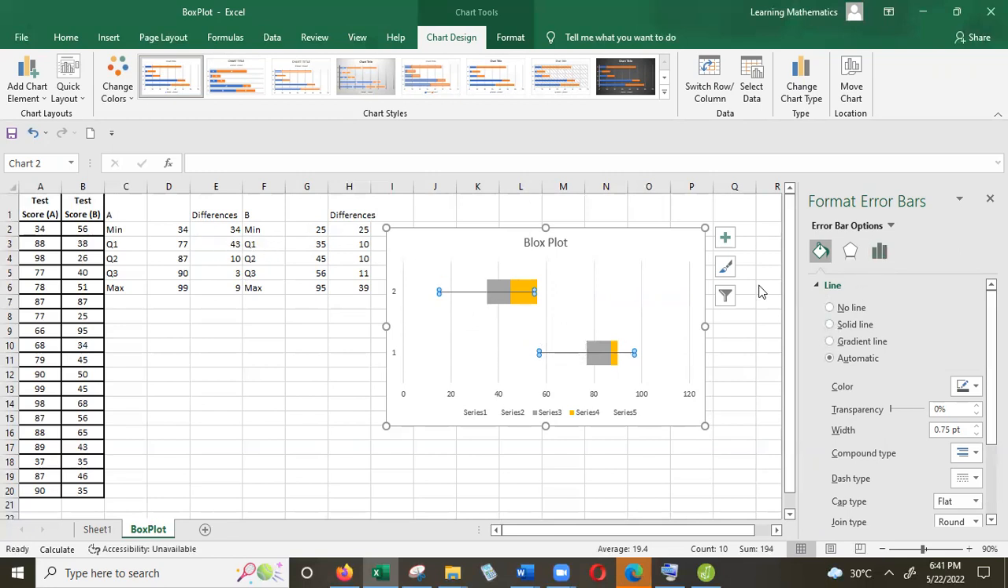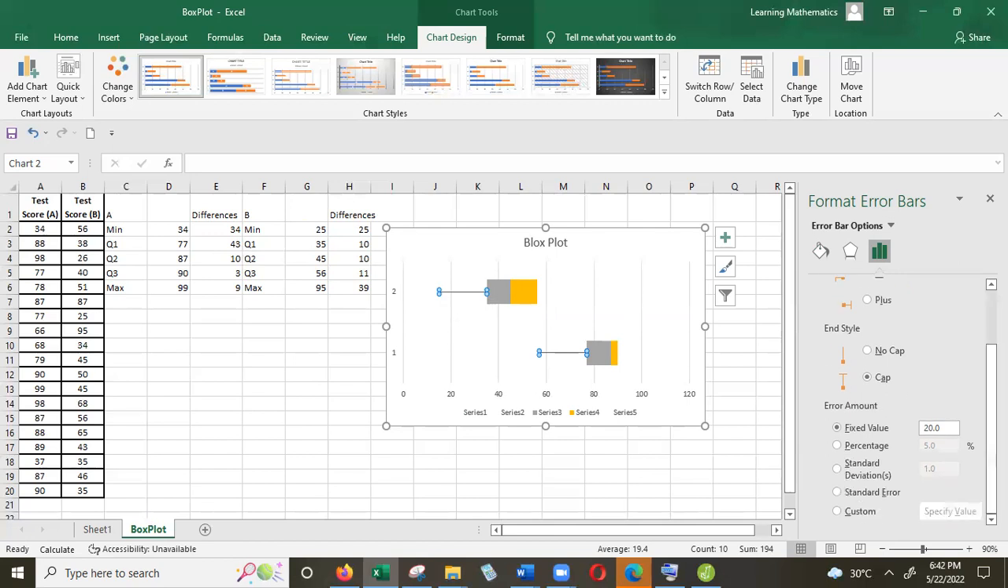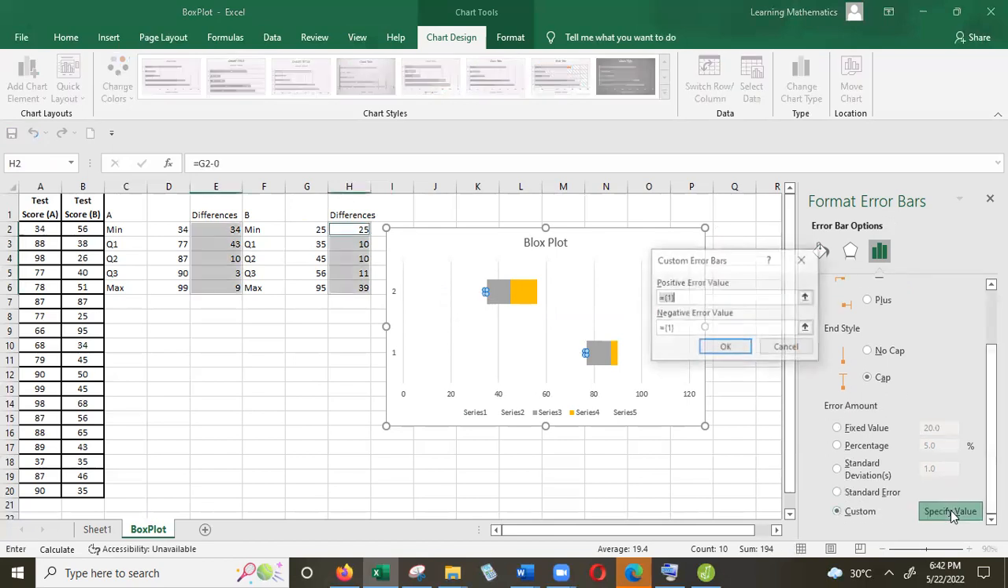So we make sure they are highlighted, and you go to Error Bar Options, and you click on Minus because we're talking about the left whisker, the negative side on the number line. And you can see they both begin at their appropriate quartiles, but they don't end properly. For A, it's supposed to end at 34, and for B, it's supposed to end at 25. So to do that, we go to Custom, Specify Value, and we go to the negative error value, clear it out.